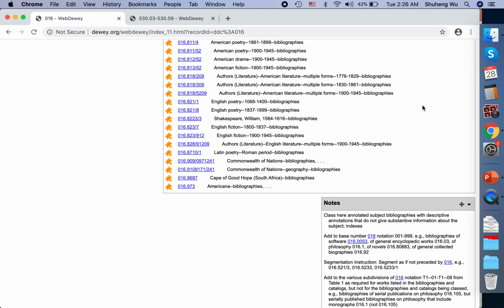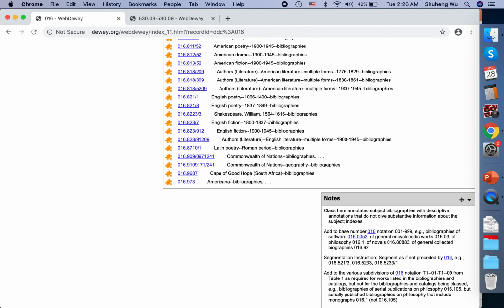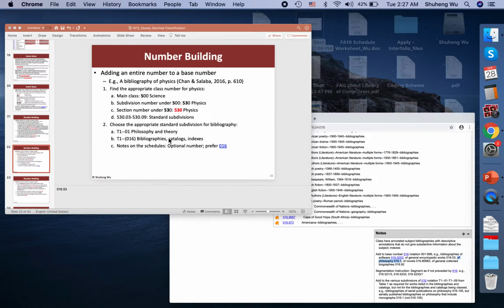And next, we can work on the examples provided by the notes under 016. Let's try the bibliographies of philosophy to see whether we can develop the same DDC number as shown here. So again, we should first write down the base number 016.